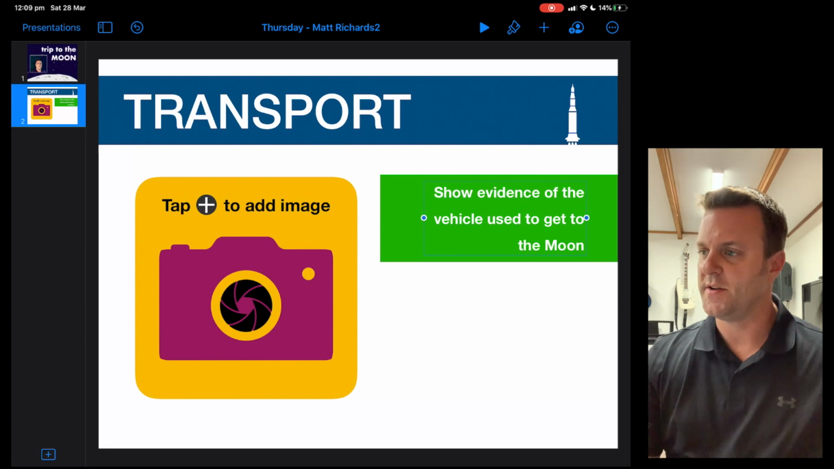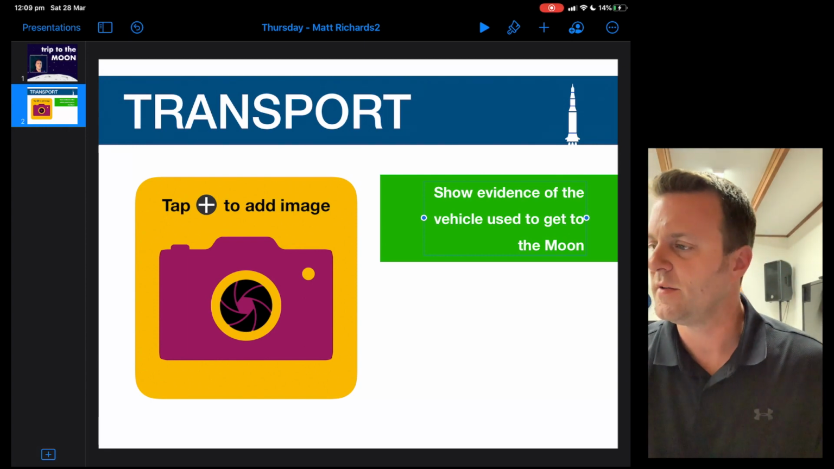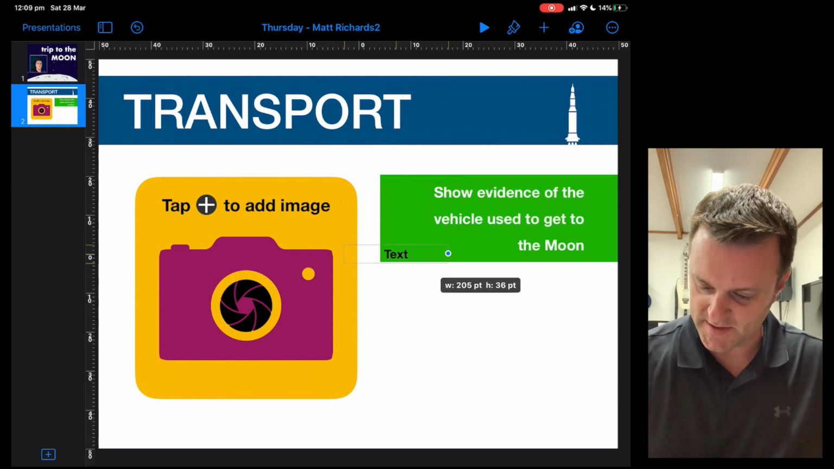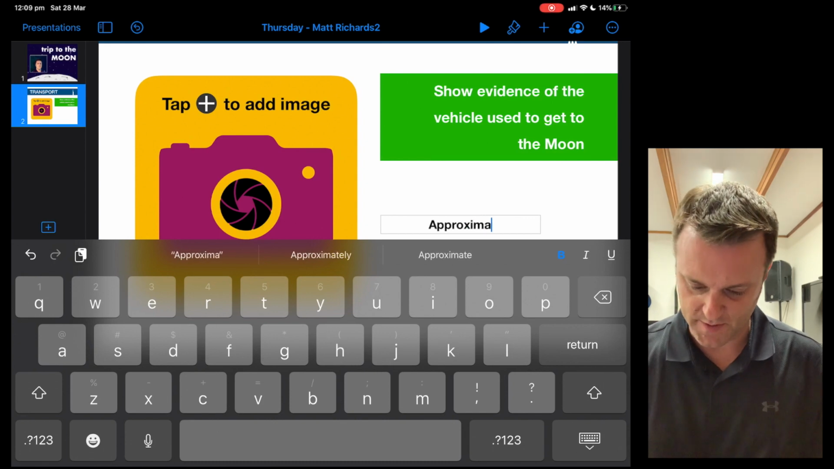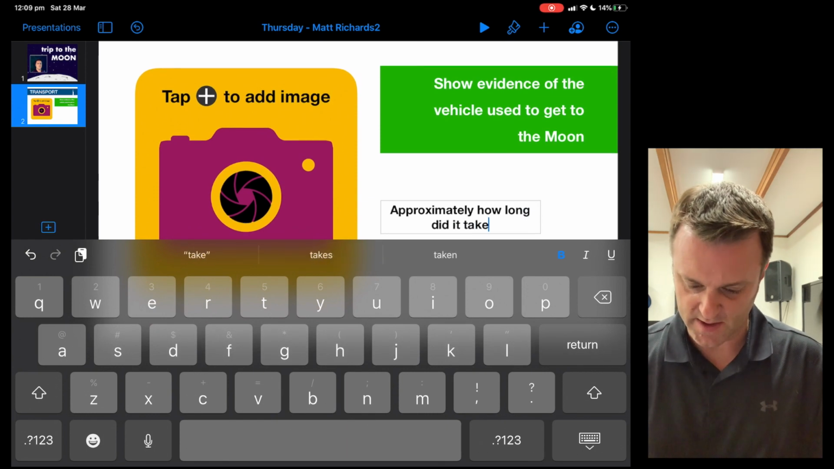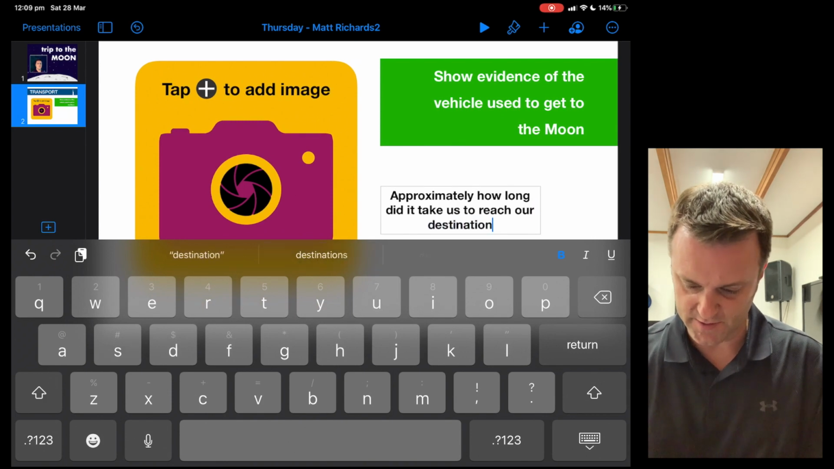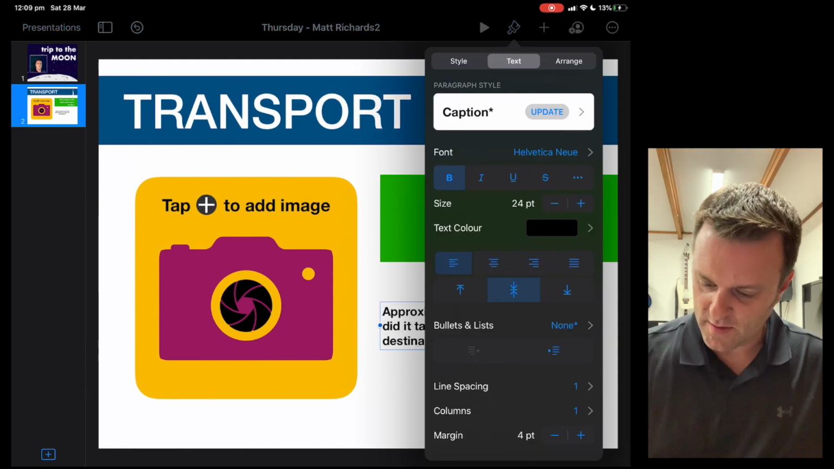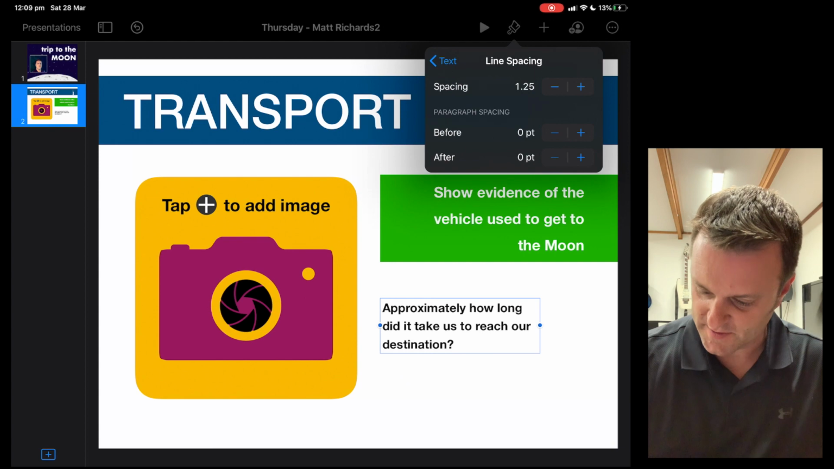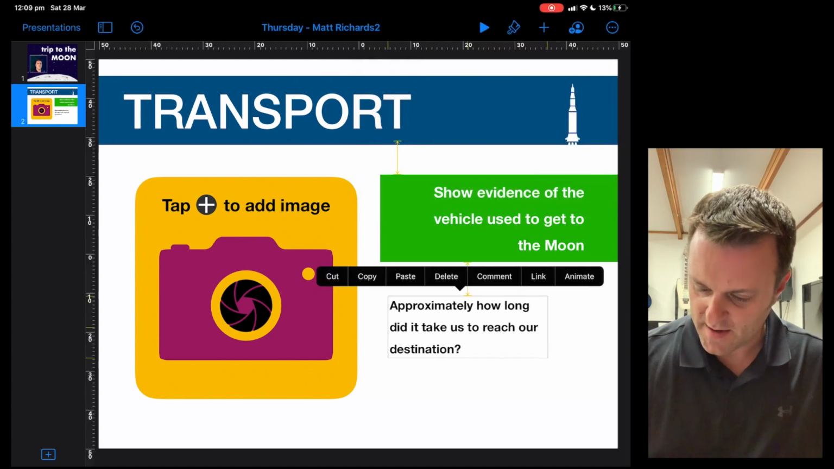Now, the other thing I did do as well was I added another little bit of text that says underneath: approximately how long did it take us to reach our destination? Question mark. Oops. Question mark. And I might align that left, and like last time, I might bump up the line spacing just a little bit. Okay, I'm going to hold it there.